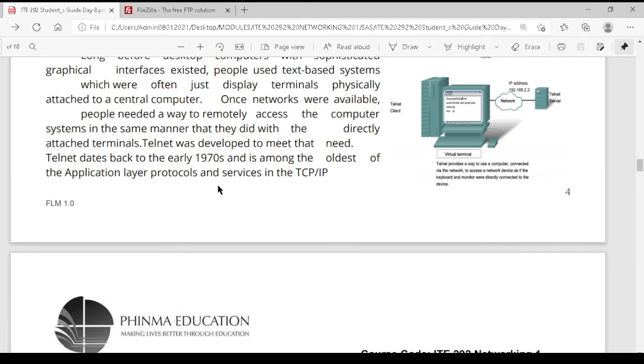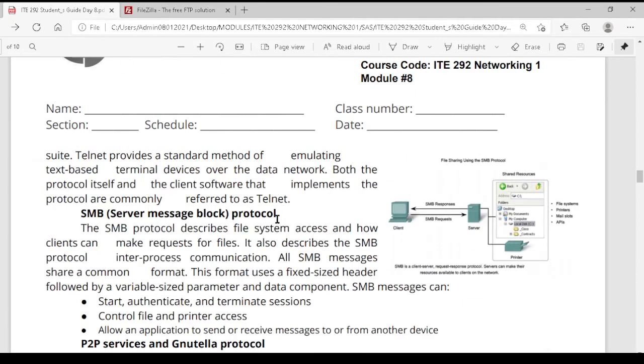So let's proceed. And services in the TCP/IP suite. Telnet provides a standard method of emulating text-based terminal devices over the data network. Both the protocol itself and the client software that implements the protocol are commonly referred to as Telnet.